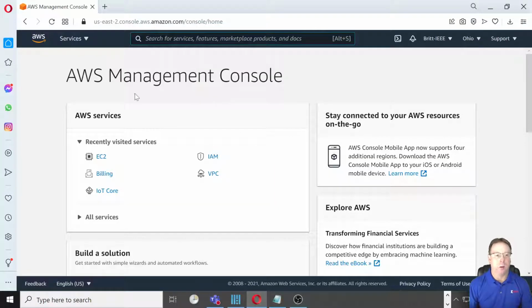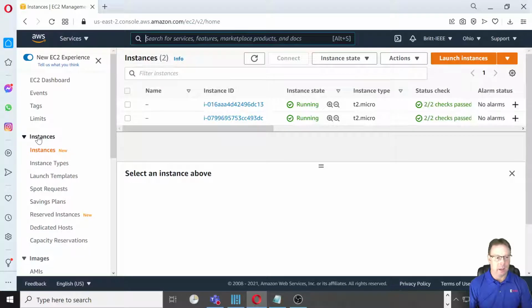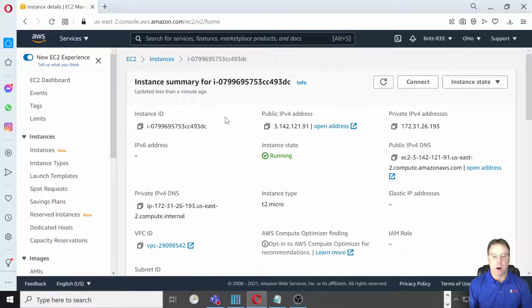If you're not logged in already, go ahead and log into your AWS account. What we want to do is go back and make sure we've got the right public IP address for our AWS EC2 instance. So we go to the EC2 area, and on the left-hand side we go into the instances area and click on instances. Then we'll click on our instance ID to show us the properties of our instance, and that will show us our public IP address right here. So we want to copy that.